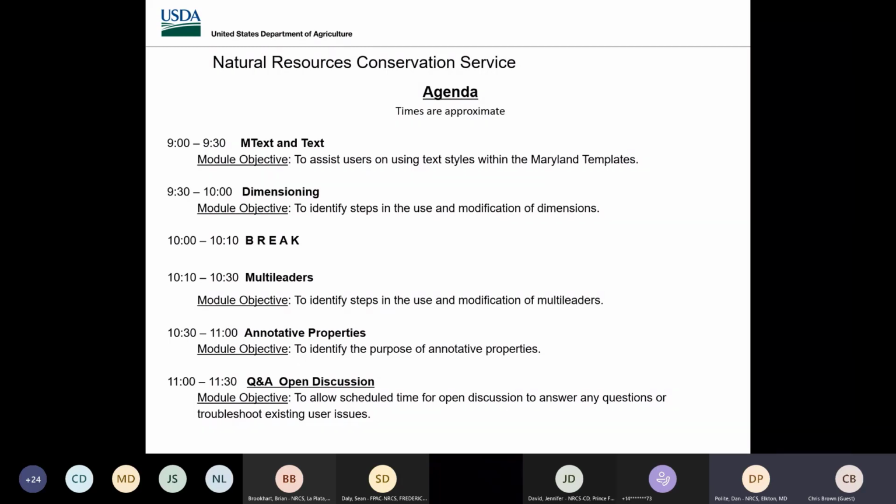And feel free, anytime throughout the presentation, to speak up. I'm probably not going to watch the chat as much. So if you do have a question, just go ahead and unmute yourself and speak up, and it'd be easier for me to answer the questions that way. But I'll try to look at the chat if need be.